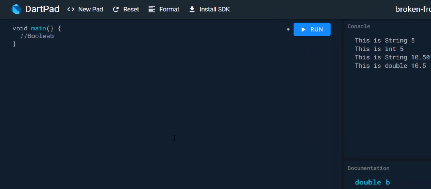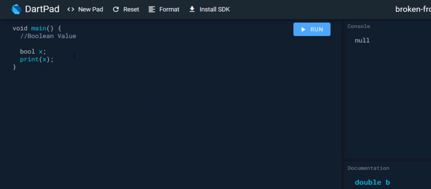Boolean values. Boolean values are of type bool, and only two objects have Boolean values, the keywords true and false.